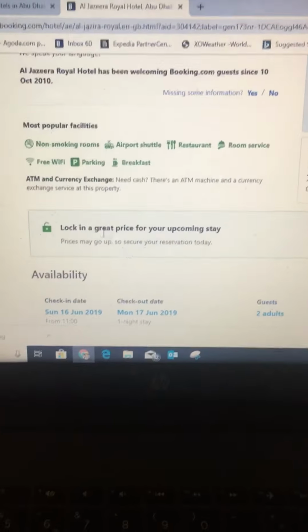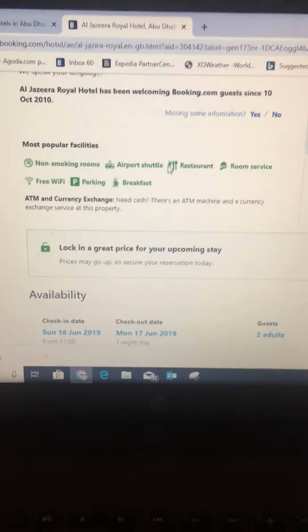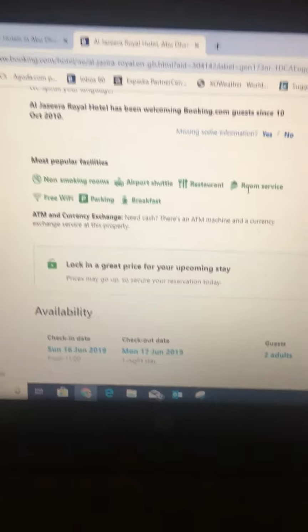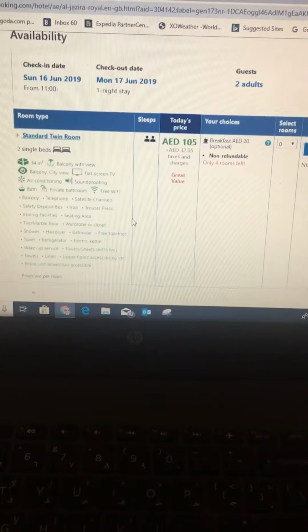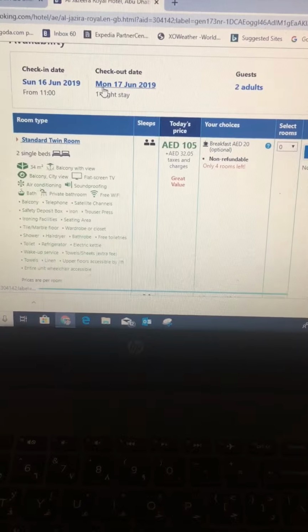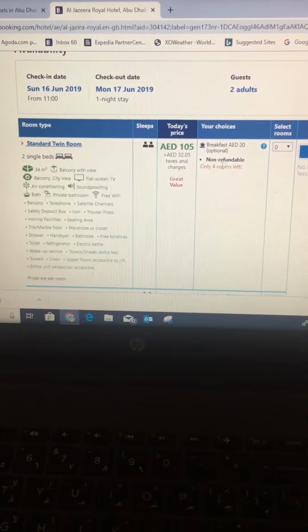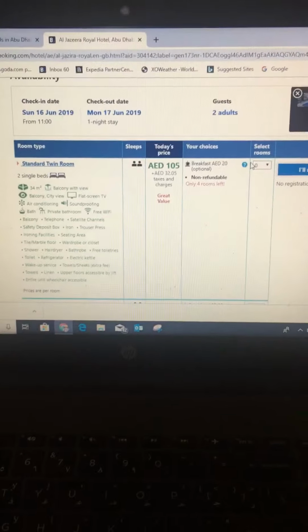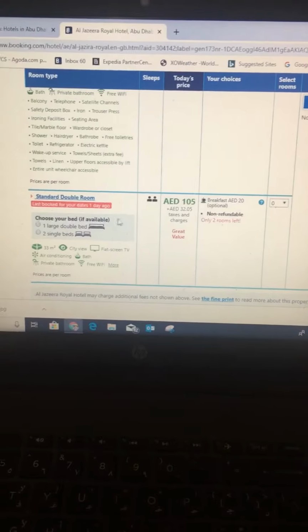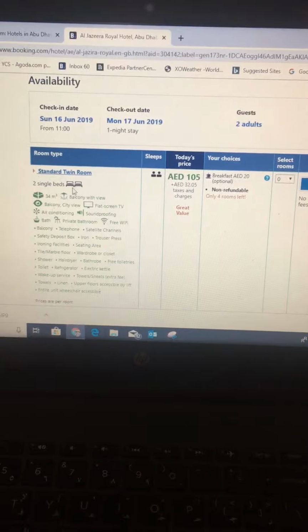If you scroll down, you can see the most popular facilities of the hotel, like non-smoking rooms, airport shuttle, a restaurant, room service, free Wi-Fi, parking, and breakfast. Now we'll check the availability. The check-in date is 16-17 as we selected. There is a standard twin room at 109 plus taxes, without breakfast. If you take breakfast, you have to pay about 20 dirham extra. If you come down, you will see more types of rooms. Here you can see the standard double room, and up here is a standard twin room with two separate beds.